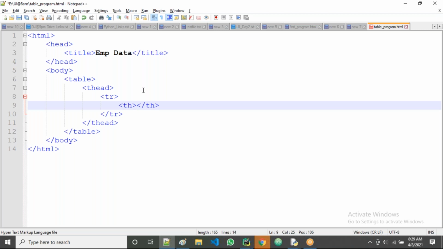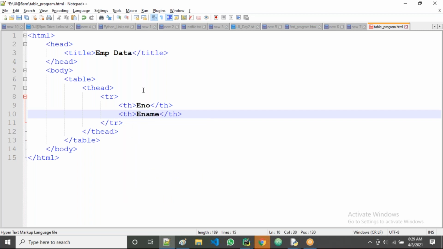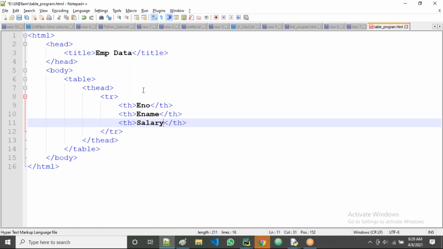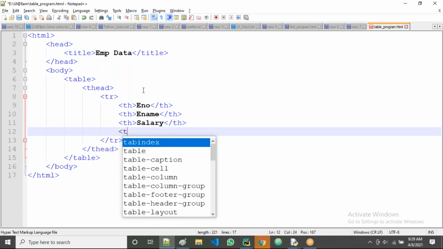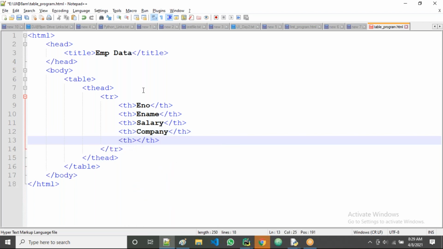I'm taking first of all employee number as the first column name. Now first th over, and second th, guys: employee name, second column over. Then third th, third column name, let's take salary. Next again one more th, let's take company, for example. Next one more th, we'll take location. I am taking the 5 columns: employee number, employee name, salary, company, location.